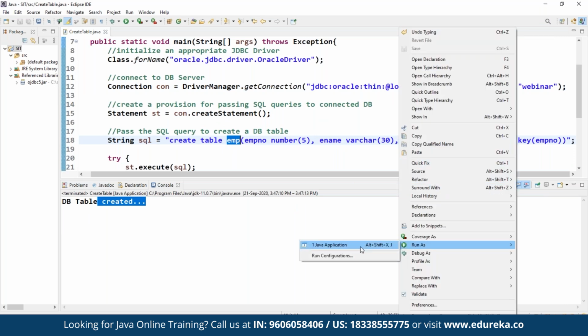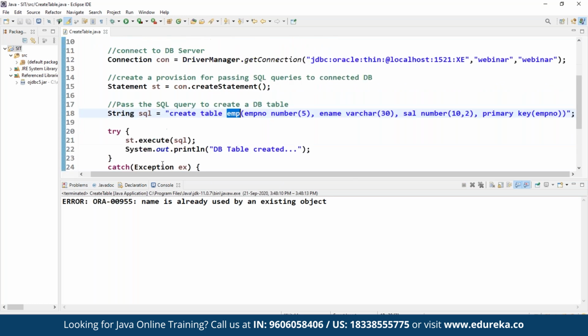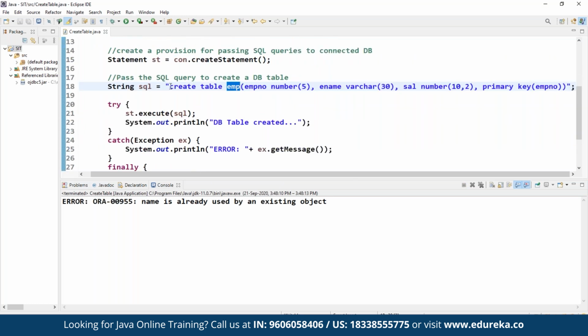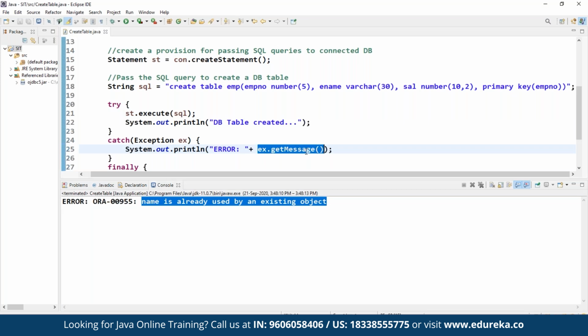Now you run this program once again. When you run this, what should happen? An exception should happen. While executing, there is an error. What is coming? ORA-00955: name is already used by an existing object. That is from ex.getMessage() of the SQLException object: name is already used by an existing object.